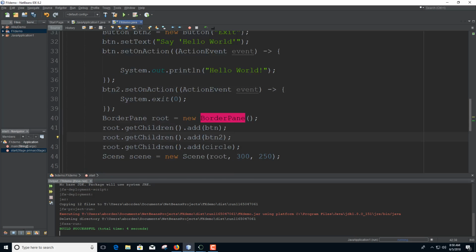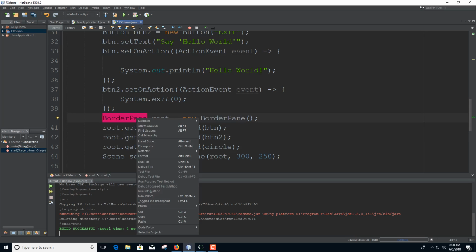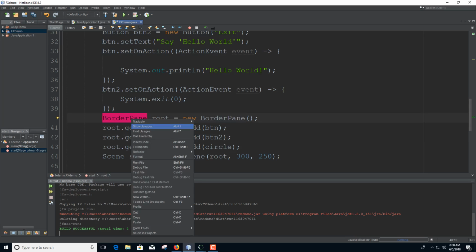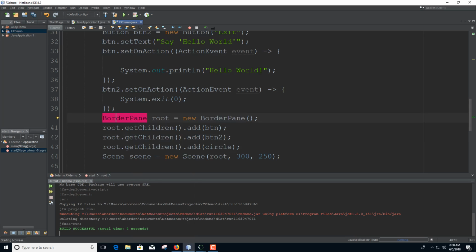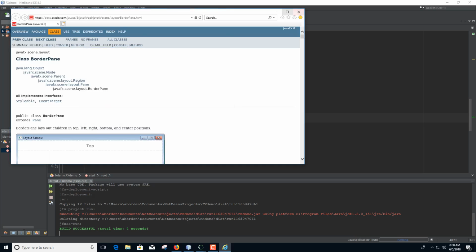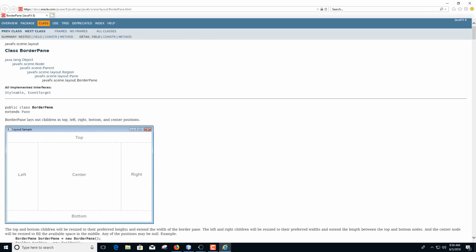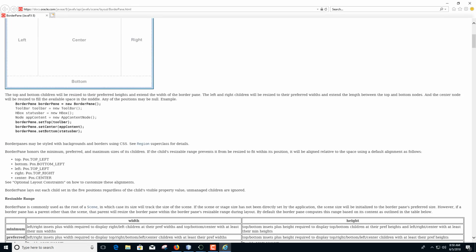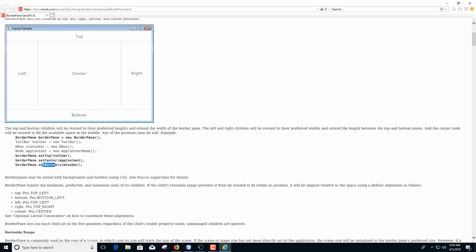Now, how do we set something in a region? We already know it has 5 regions. One thing you can do is click on border pane, right click, and then show Java doc. And it will open the JavaFX API and take you straight to that class. And it will tell us some things here. Okay, so I see some set functions: set top, set center, set bottom. So these are the functions that are going to add these nodes to those locations.